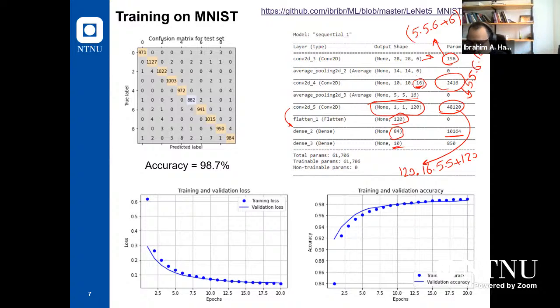So this is LeNet-5, and I used it for classifying this image dataset. This is the training and validation loss, and this is the training and validation accuracy, and you can see that we don't have any overfitting here. At some point the validation accuracy increases. This is a very ideal model for classifying the MNIST dataset.